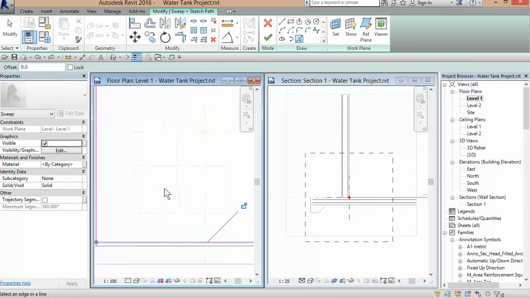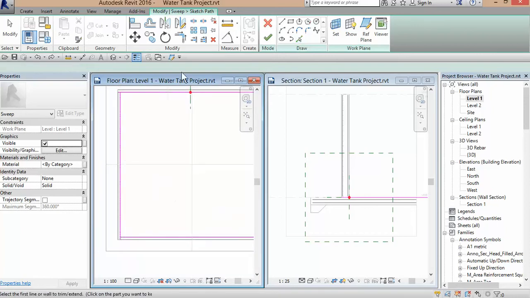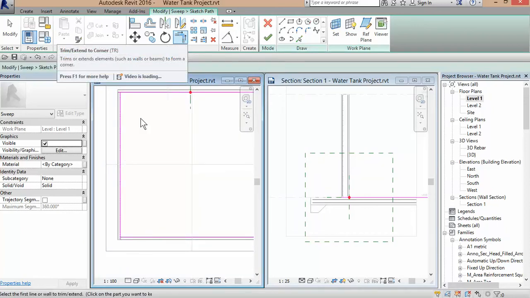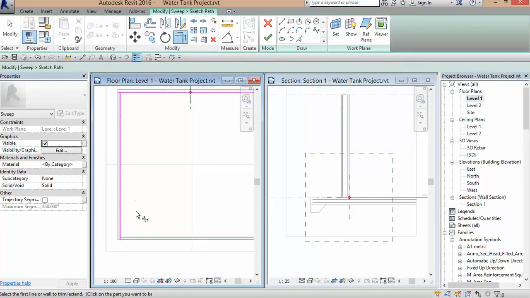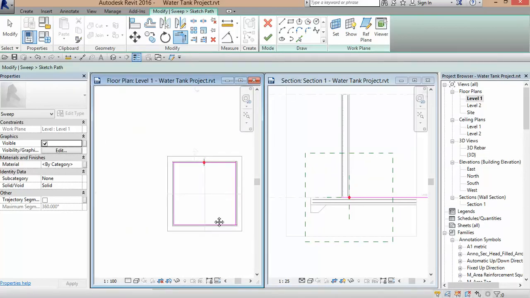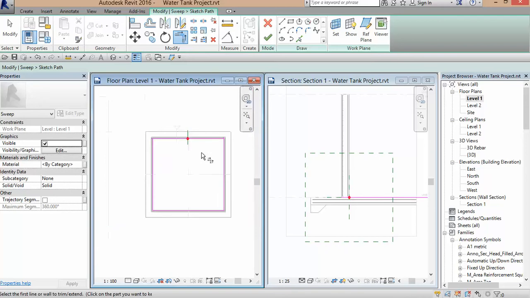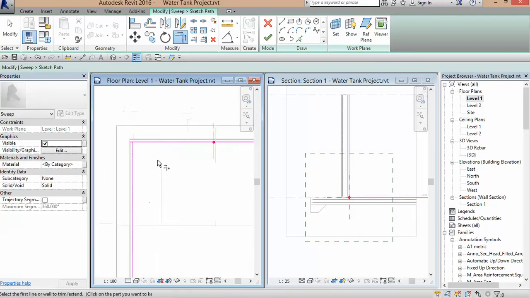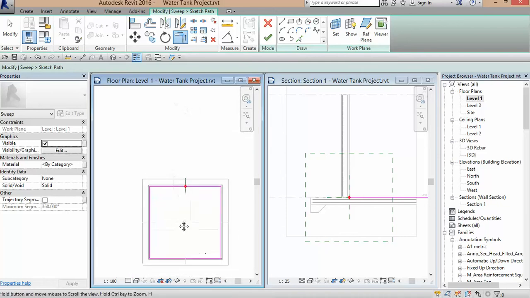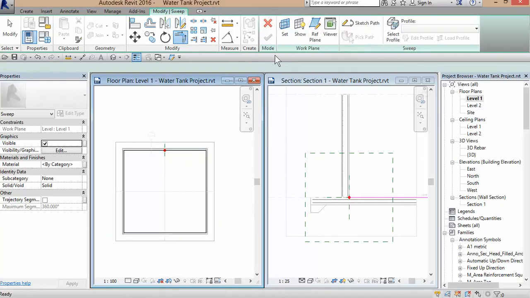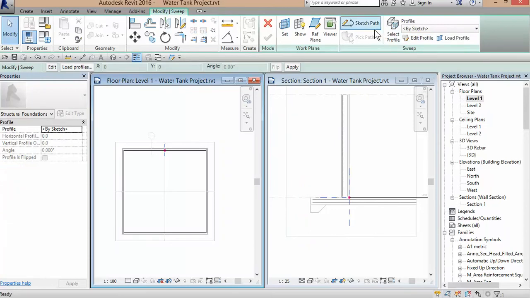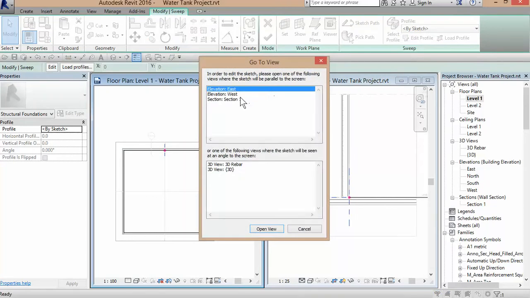Now we go to trim. TR is the shortcut for trim. Or you could just come up here to the modify section and select trim. And you just trim. You have to make sure you have an enclosed loop. So the profile will sweep along that path. Select yes, or the big green check mark, sorry. And then we're going to create a profile by editing it. You see it already asked us what view we would like to go to. Section 1 is fine.